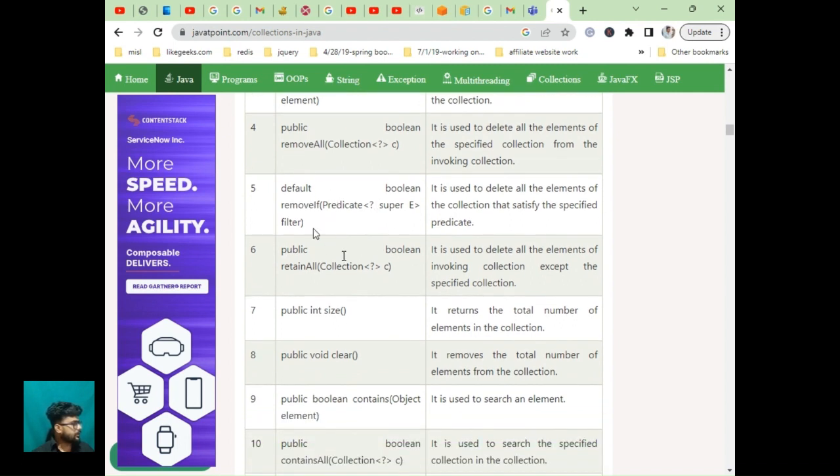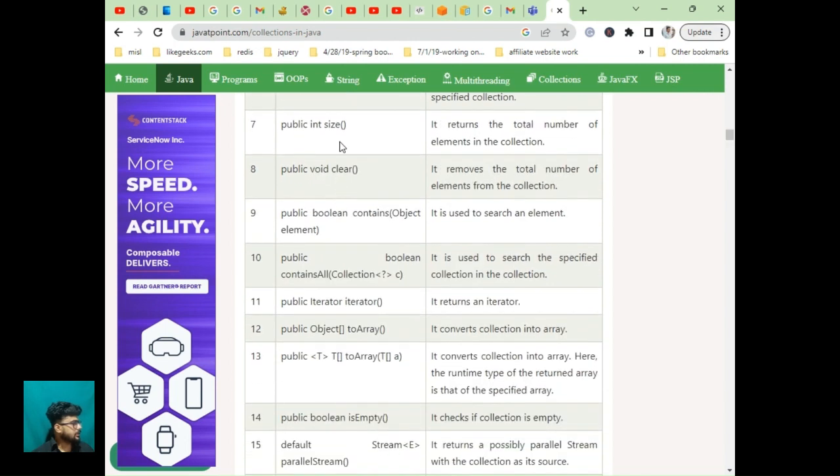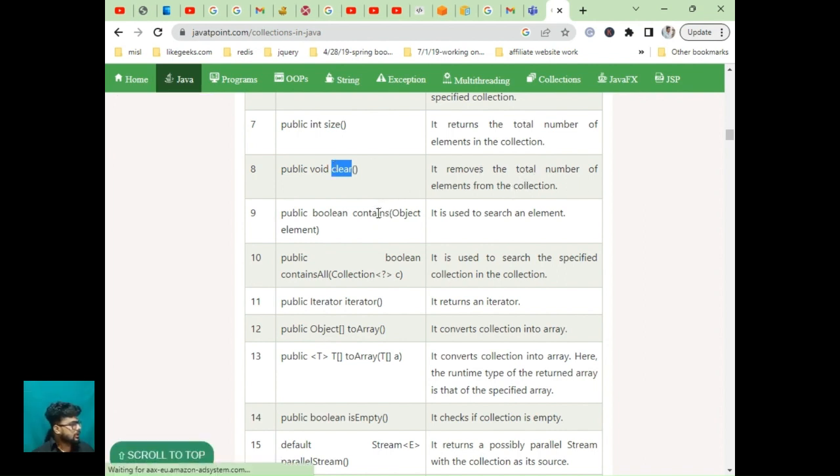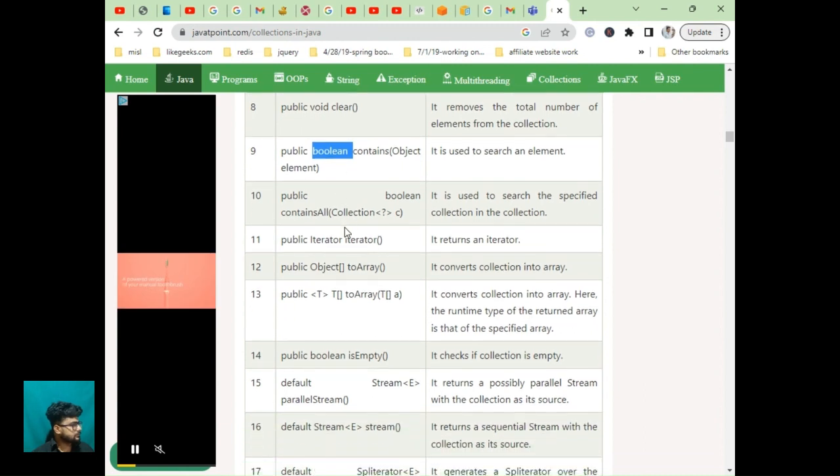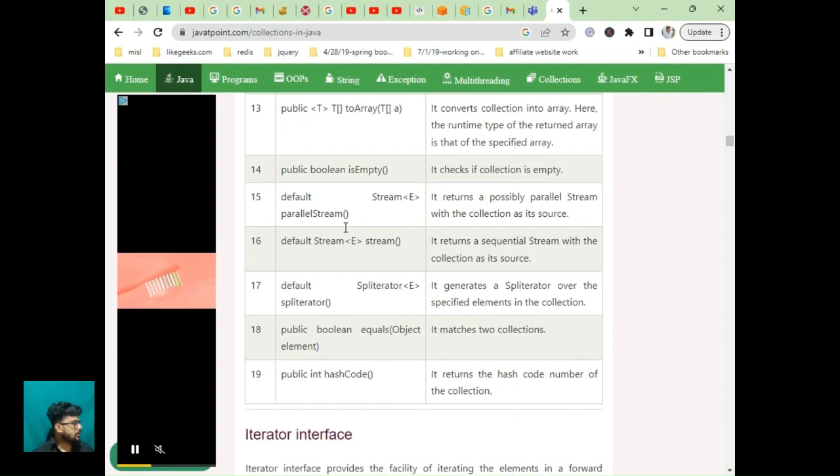Then we have other commonly used methods like size, clear, and contains. Size is to get the size of the collection. Clear is to remove all the elements from the collection. The contains method returns a boolean and is used to search for an element inside the collection. The isEmpty method is a very commonly used method inside the collection. It checks whether the collection is empty or not, right?